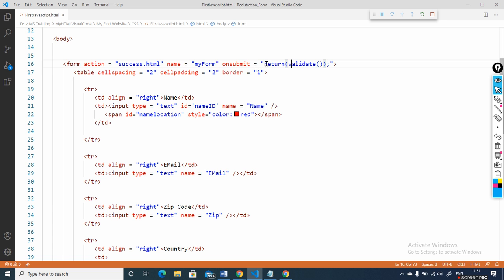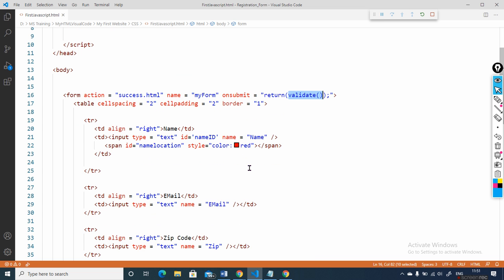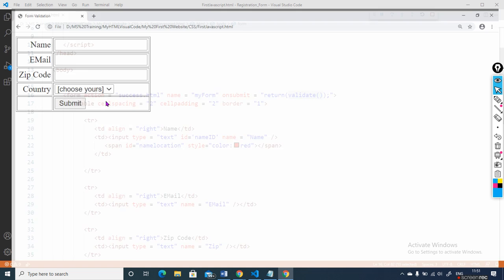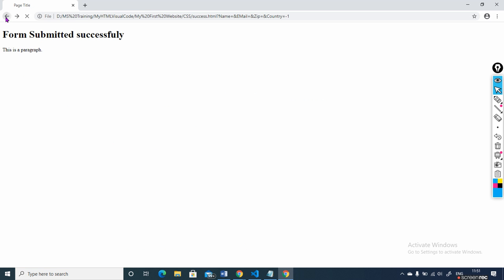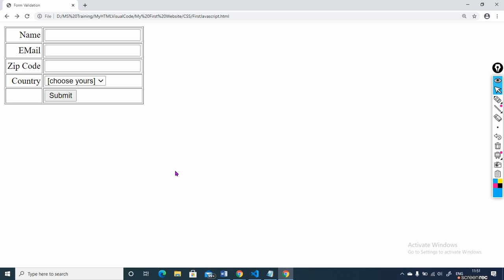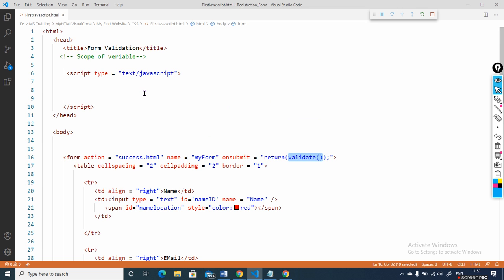I'll tell you more on this return. It calls this validate function. Validate function means on this button click I want to validate something. So how can I validate? I will go here to validate. Now here we are going to write the details.